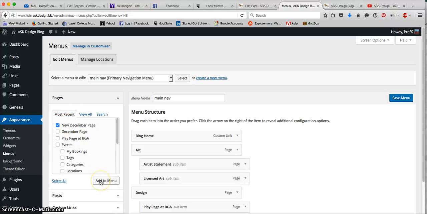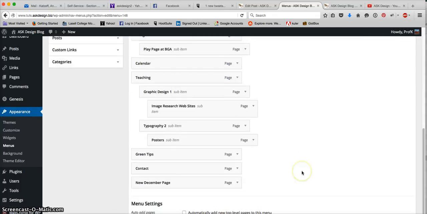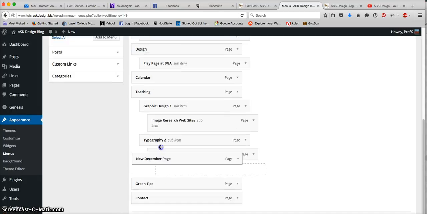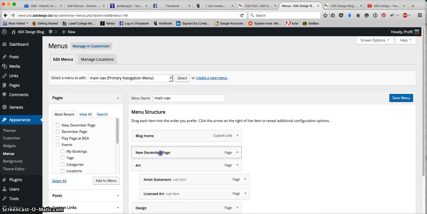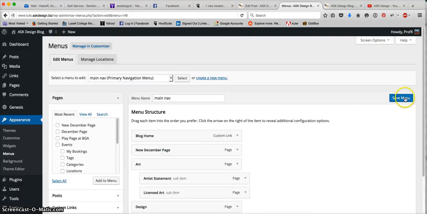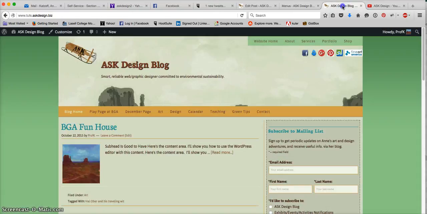I'm going to select it, add to the menu. WordPress will automatically put it at the bottom of the existing menu. Now watch how my cursor changes when I make it hover over that page. I can click and drag it anywhere I want. So I'll bring it up to the top. Save menu button off to the right. Let's go to the front side of the website. Refresh my screen. New December page is there.